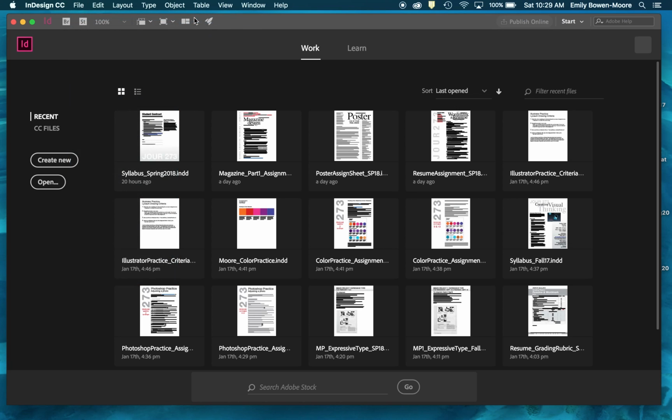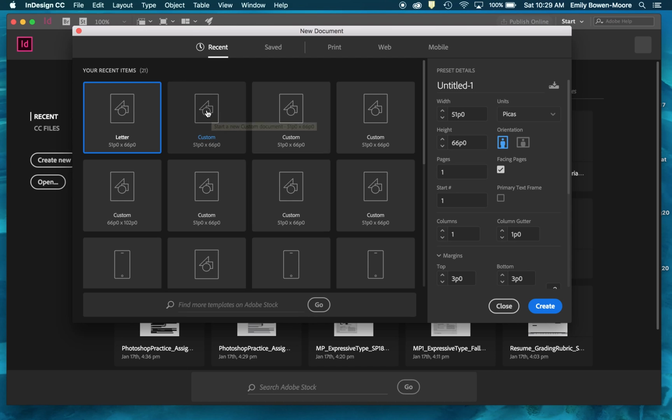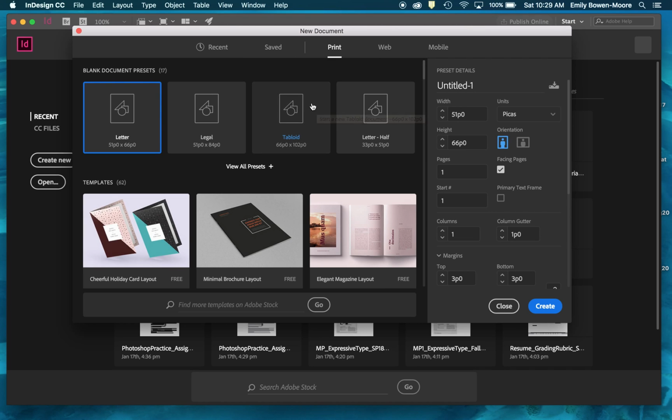So let's start a document here. And I'm just going to do a document, not a book or anything. And when you have this pop-up window, you've got several options as well. So you'll always have this top menu up here that allows you to, if you have a saved template or something, go to saved. We're going to be using print and mobile in this program. So if we click on print, you'll see the different presets. We already have a letter size, legal size, tabloid.